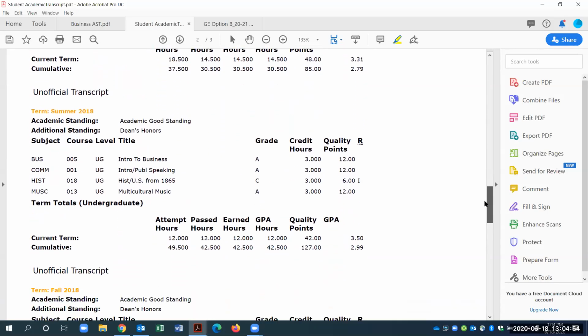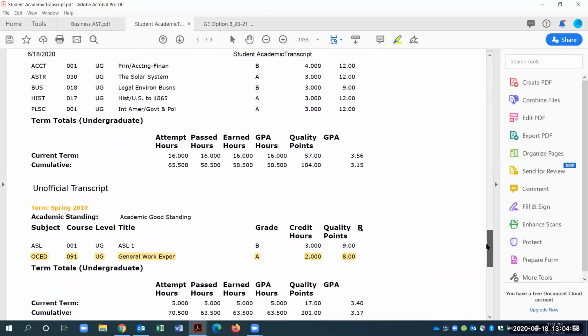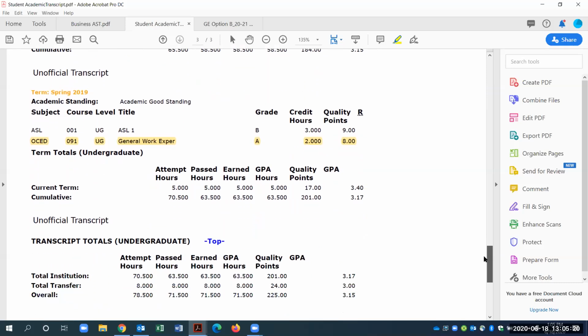So I've just gone through and found any courses that were above the 99, or excuse me, in this case, above 49. So this one will not transfer to a UC. I can use it for general education units if I want to transfer to a CSU, and if I want to just get an associate's degree and head out to work and not transfer. So I've highlighted all those.